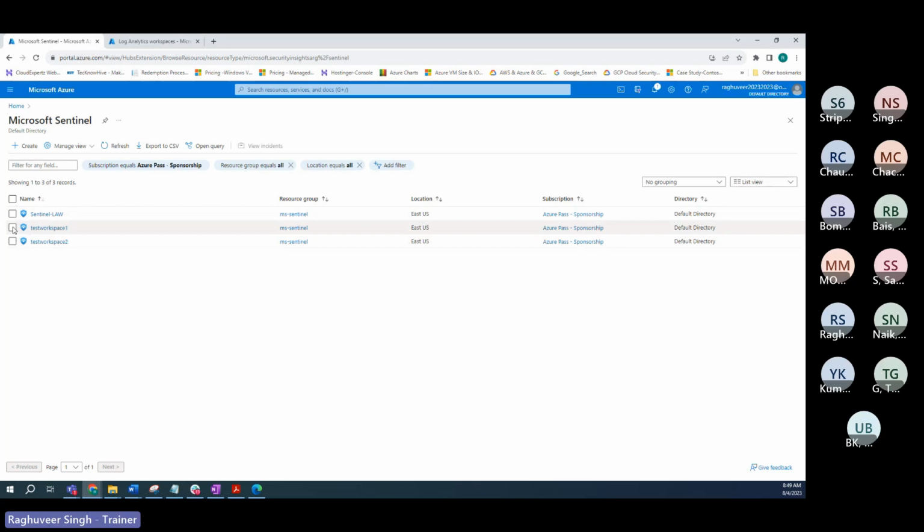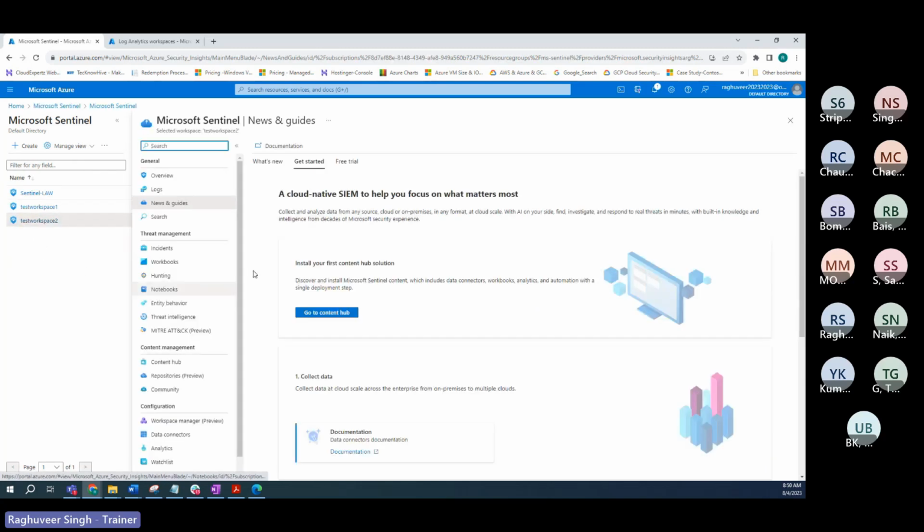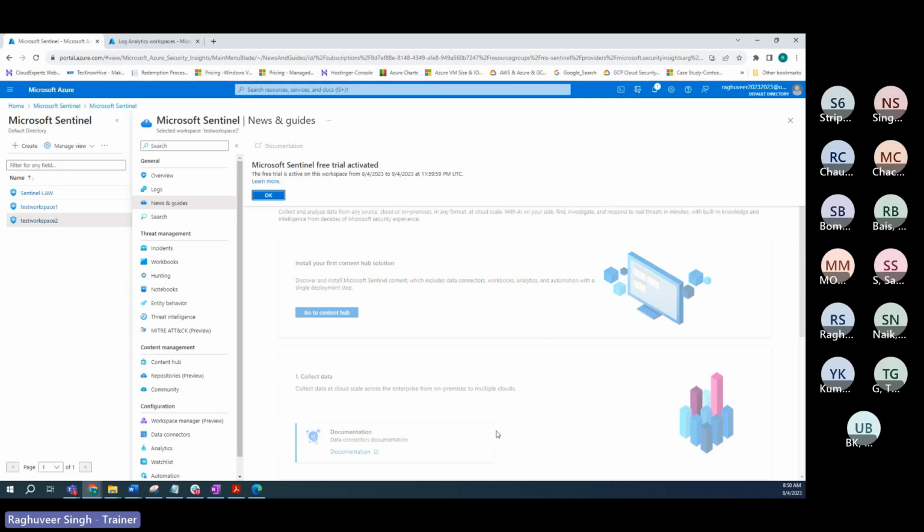Now, whenever I need to go inside Sentinel, I need to select a workspace, right? So Sentinel gives me the capability to work with multiple workspaces at a time, or one at a time. Both options are there. If I want to work with one workspace at a time, then I will select that workspace. I will just click on that workspace and I will see Sentinel for that workspace.